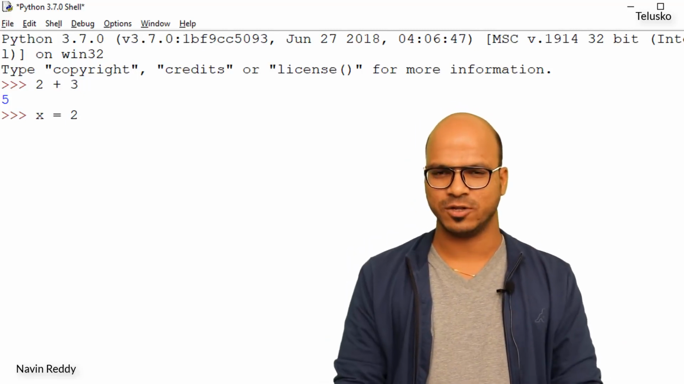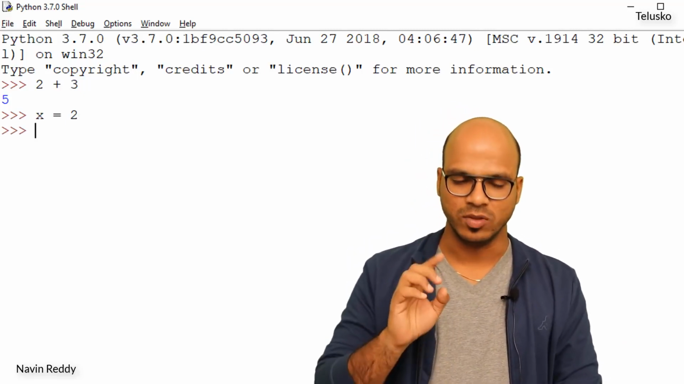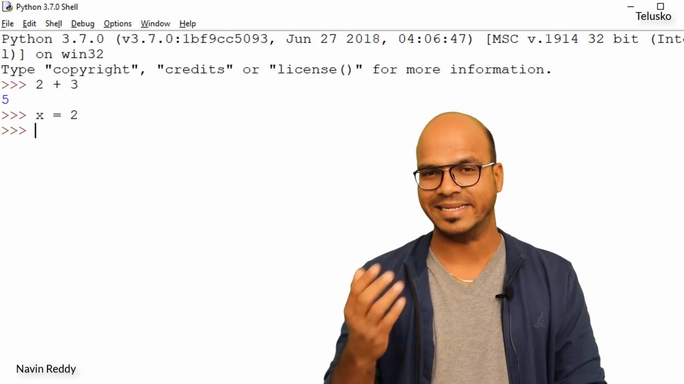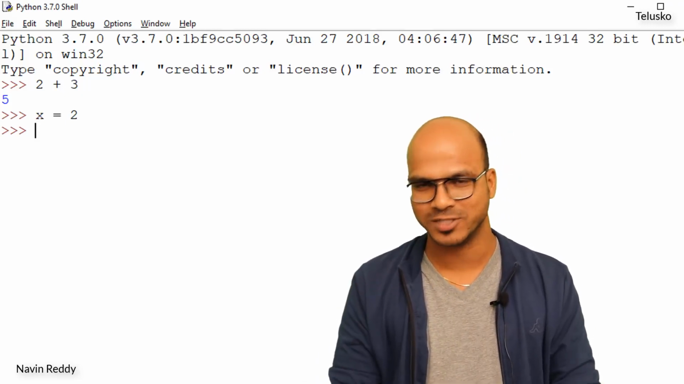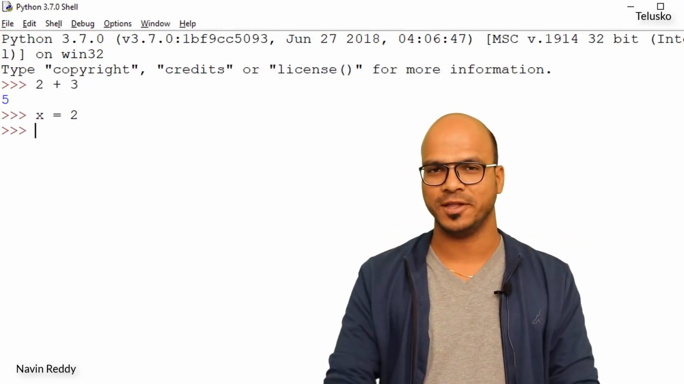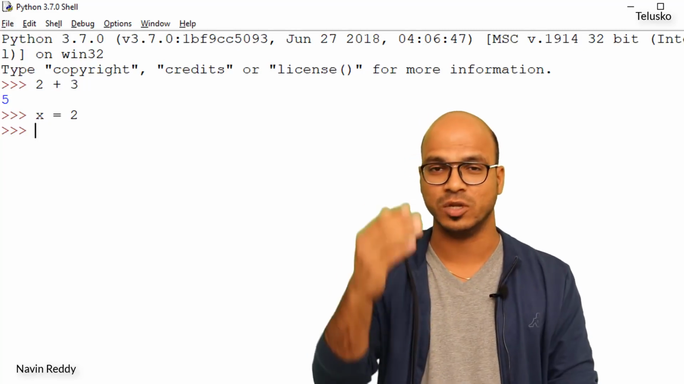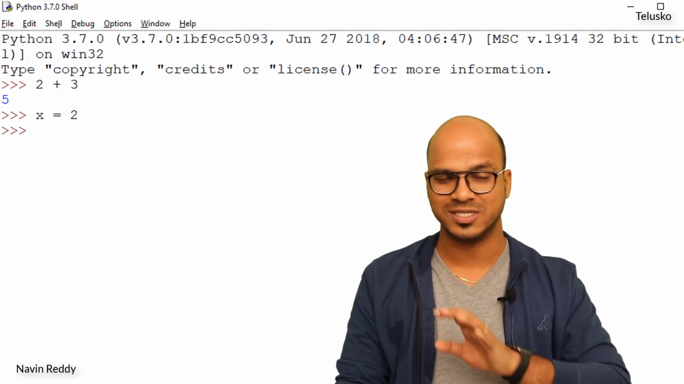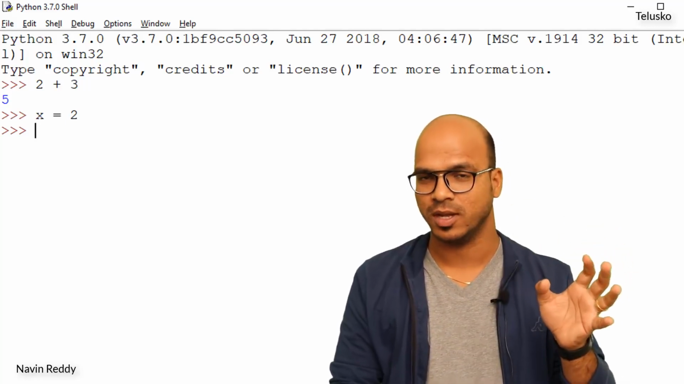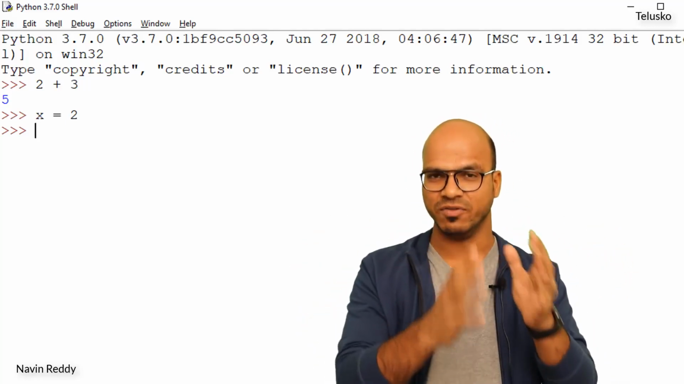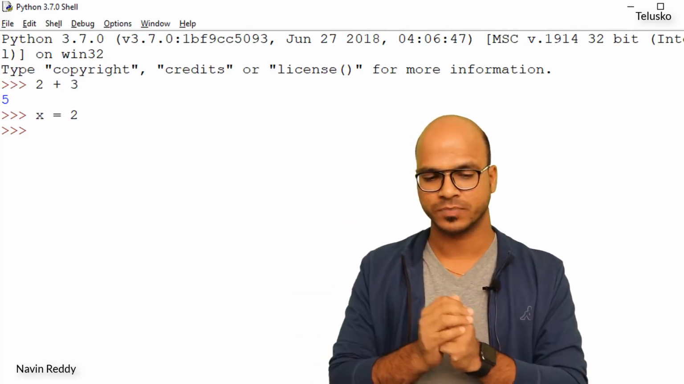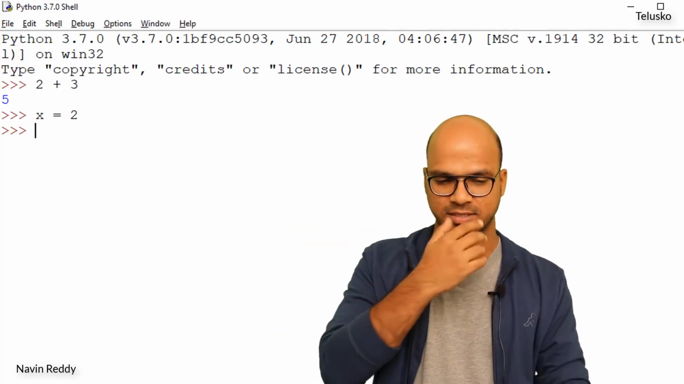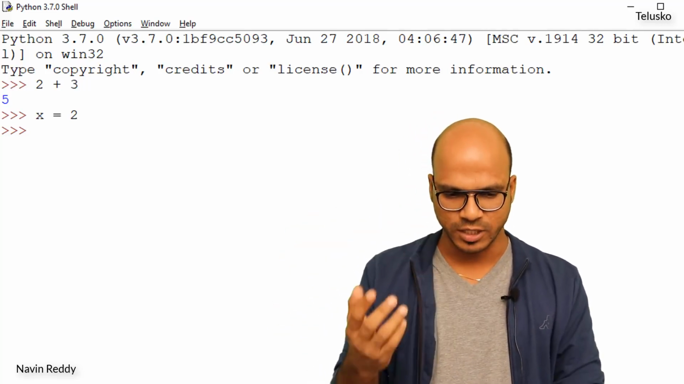So we can say x equal to 2, and the moment I say enter, this is the first time when you said enter and you have not got any output, right? In the earlier prompts, when we said any operation, it was giving you some output. Here, we have not got any output. It's just an assignment operation. In assignment, we have a variable name equal to a value. So we are assigning 2 to x.